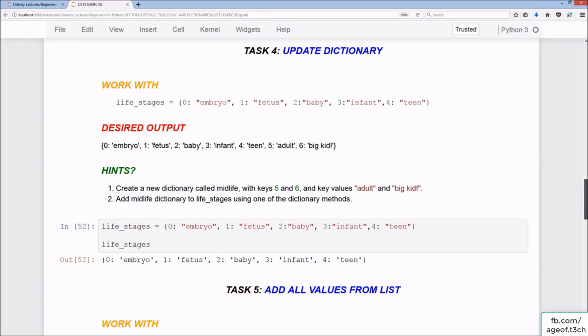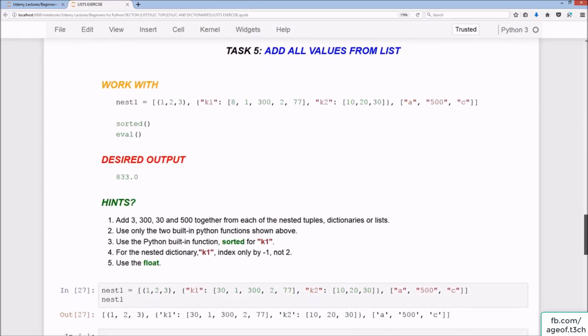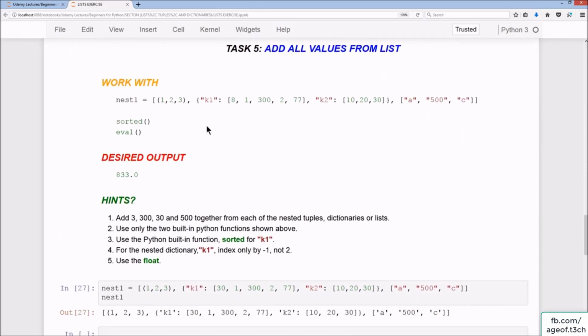Moving on to task 5, add all the values from list. We have a list here called nest1, and it contains a nested tuple, a nested dictionary, and a nested list. You're going to be using sorted and eval. What I want you to do is simply add the values 3, 300, 30, and 500 together to give this float number of 833.0.